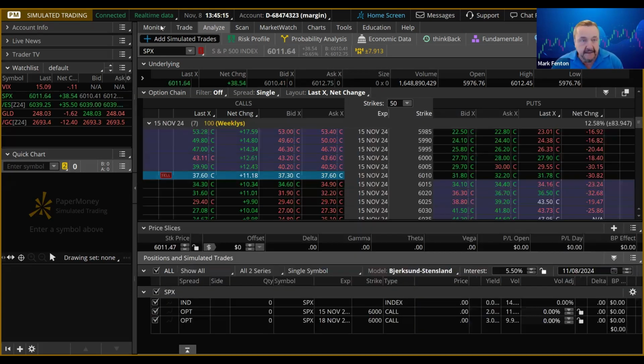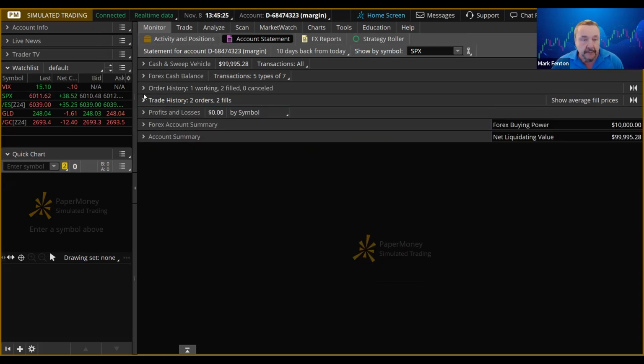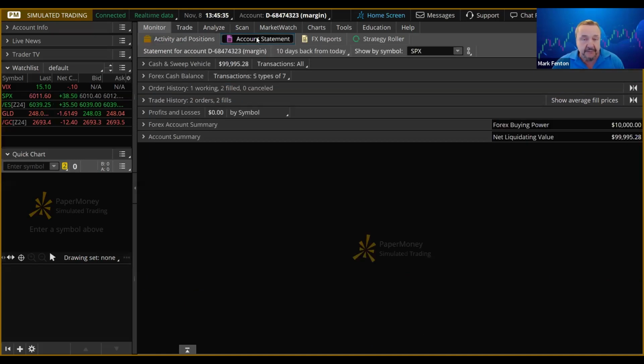Now, when I send it, it goes over here. I'm going back to the monitor page, and then I'm going to look at open orders. I have the trade history here, order history. Oh, this is because it's still on account statement. Go to activity and position. See, that's a good thing. Good one for you here. You saw how I was going, what is this doing to me?